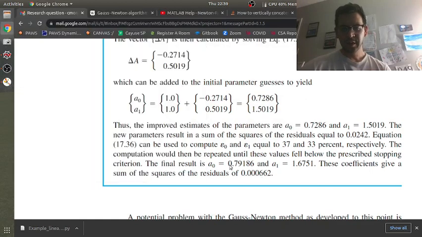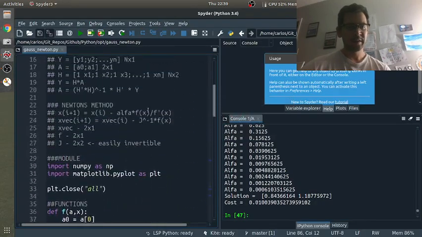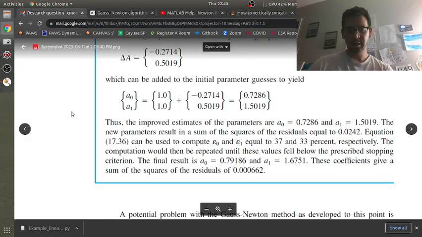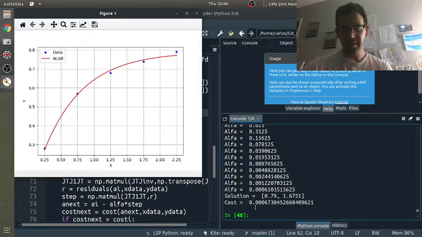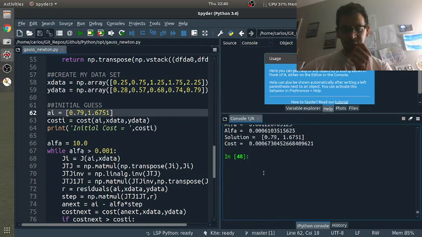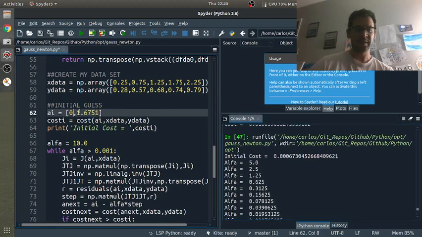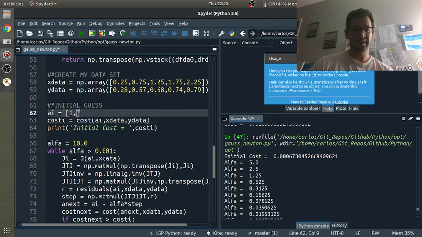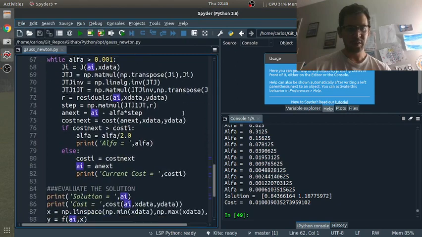I have a question. I'm going to make this my initial guess, 0.79. Let me see if I can at least get the same answer as them. So my initial guess is going to be 0.79 and then 1.6751. So if I run that, yeah, okay. They definitely converge on, depending on what your initial guess is, the answer that they got in the book is definitely right. But I'm running into horrible local minimum problems.